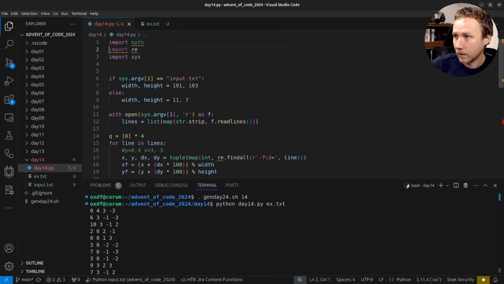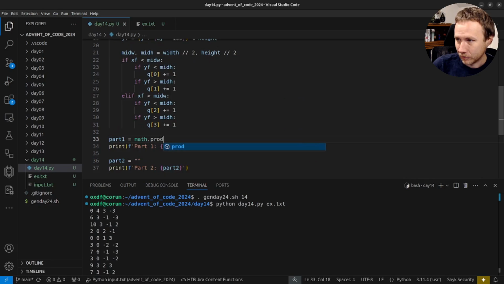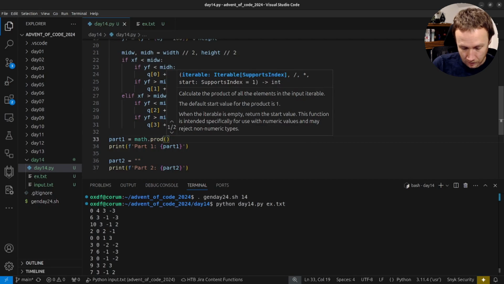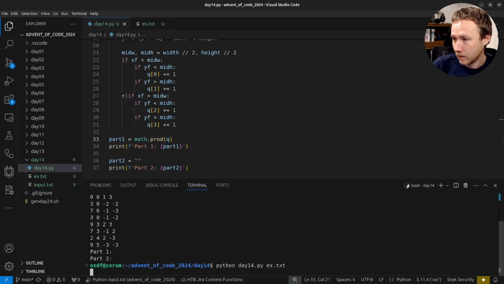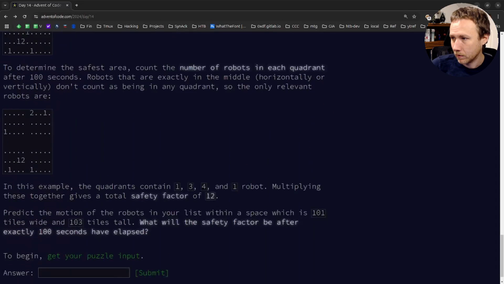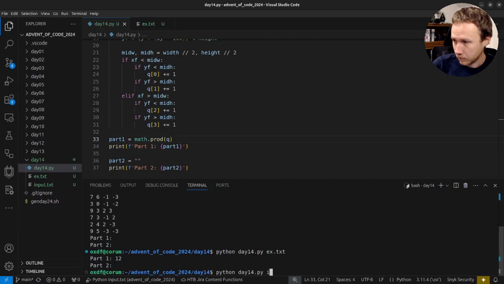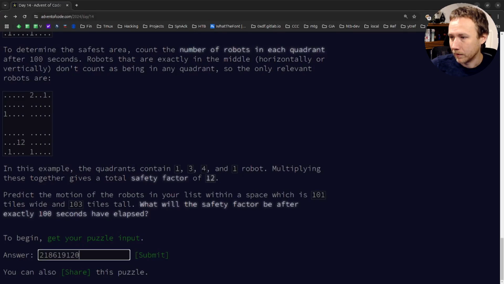We'll need import math. I always hate that you have to import math to get the product. Prod feels like a thing that should just exist, like sum. Q. We might be done. Let's see. 12, I believe, was the example value. It is. Check out here. I'm hoping. Let's see if this is right.